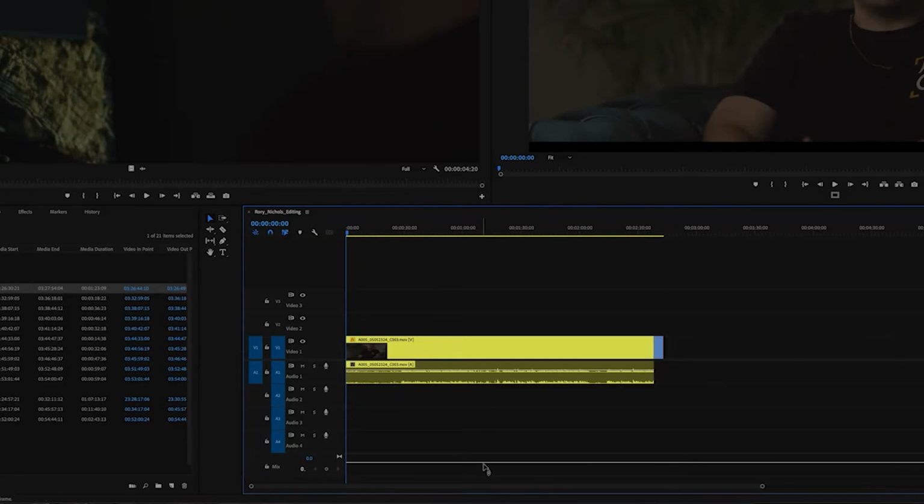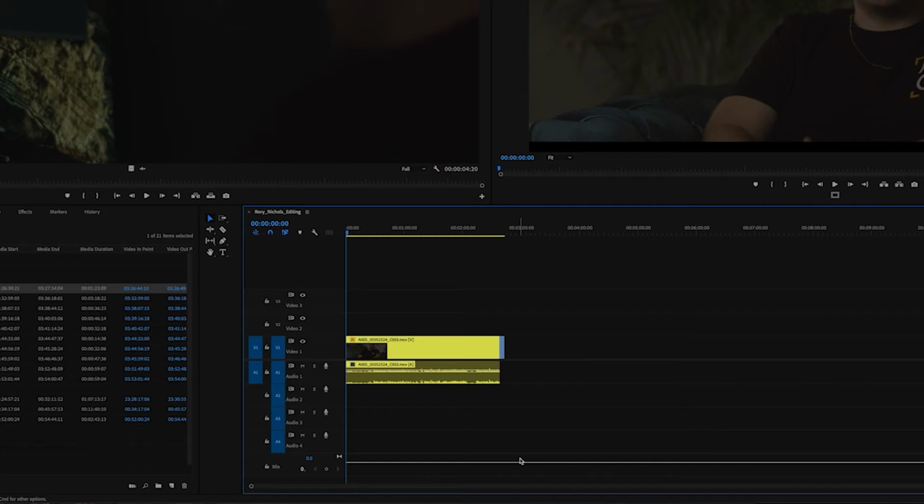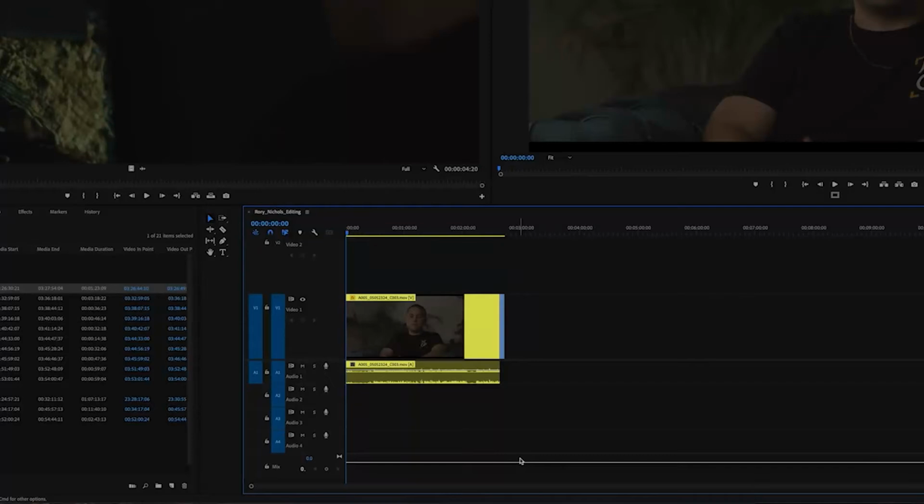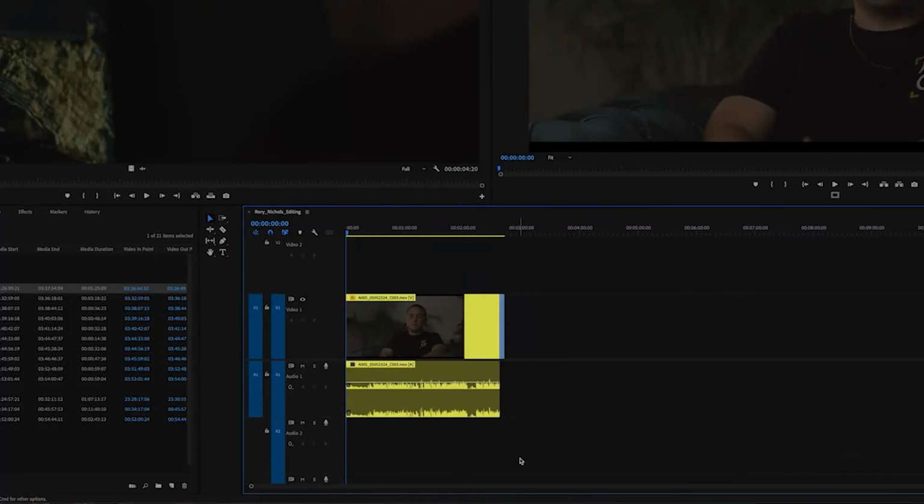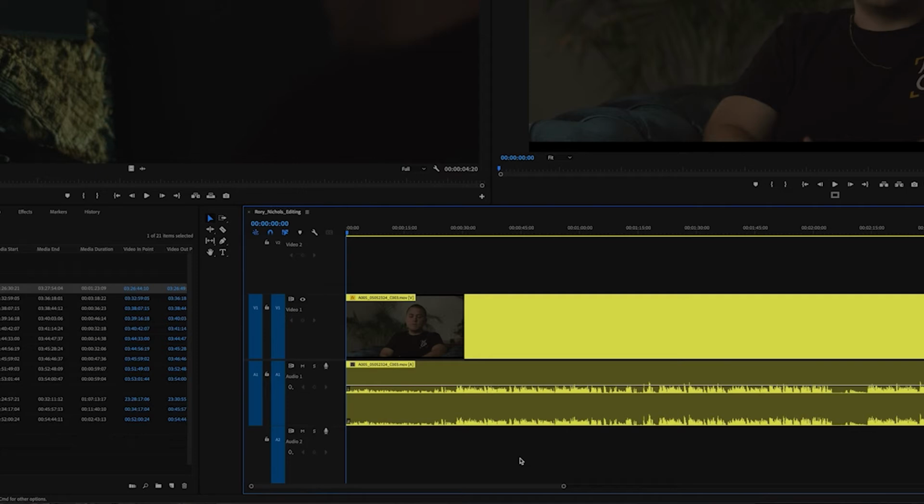Now, another useful tool is Command or Control, if you're on a Windows, plus. What that does is it makes my video tracks a lot larger in scale. And now if I hold Alt and plus, it makes my audio tracks a lot larger in scale, which is super handy if I'm doing some audio editing, because I obviously want to see all the waveforms and see where this is starting, where it's stopping.